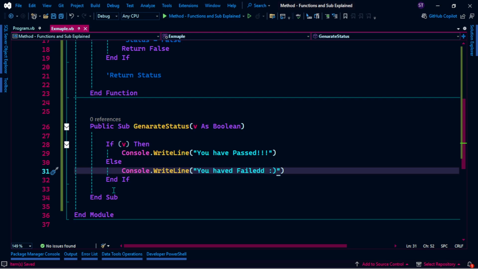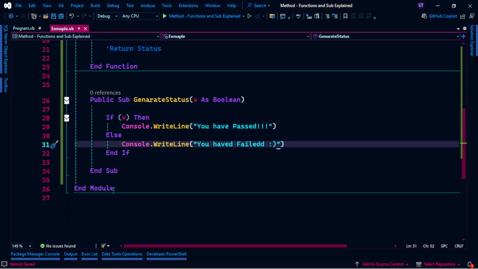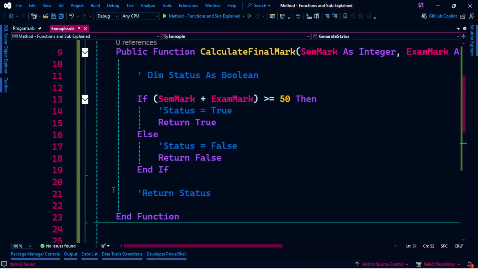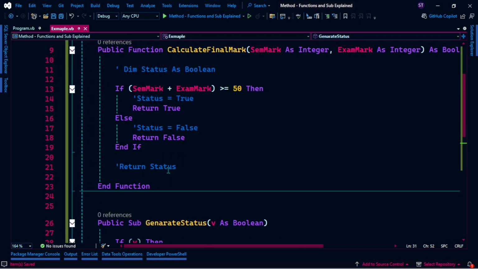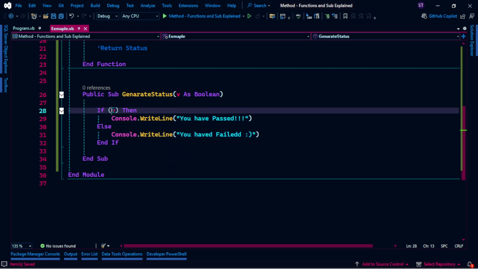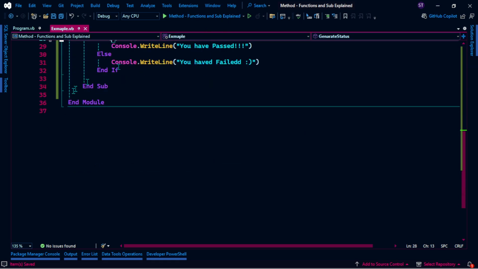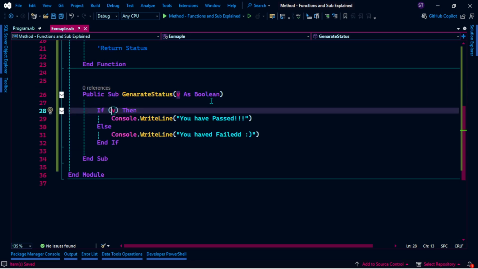Anyways, yeah, let's focus. Anyways, what was I saying? Yes, right. So basically, if it's true, that means the mark was greater than 50, and then you have passed. And if it's less, then you have failed.